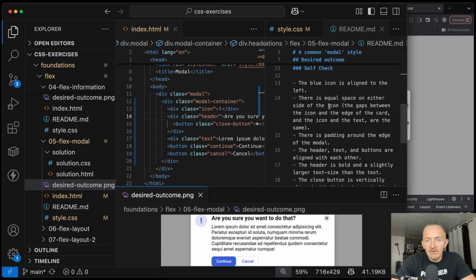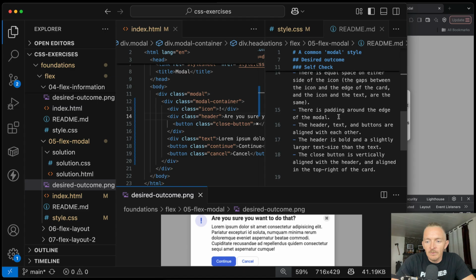There's equal space on either side of the icon. The gaps between it, I like that. Okay. There's padding around the edge of the modal. The edge of the modal.